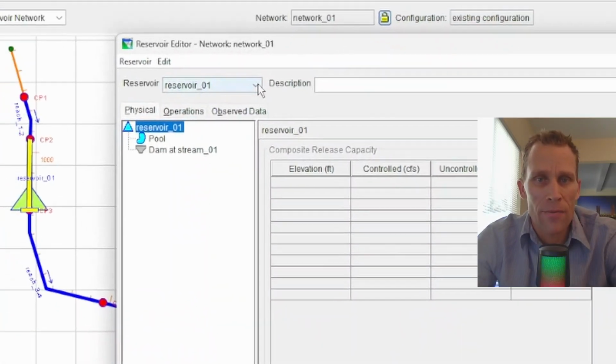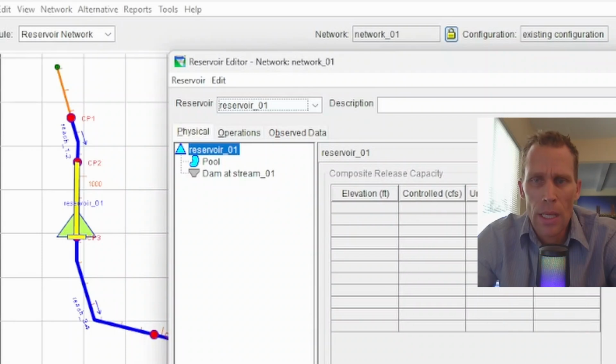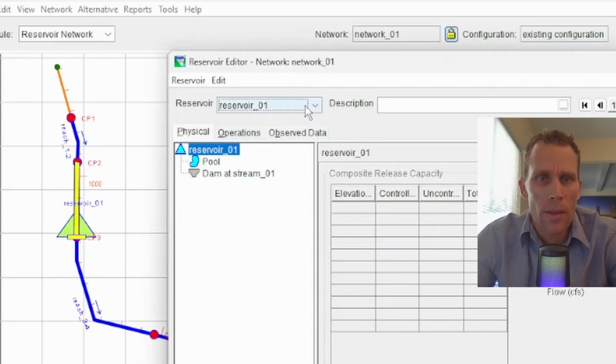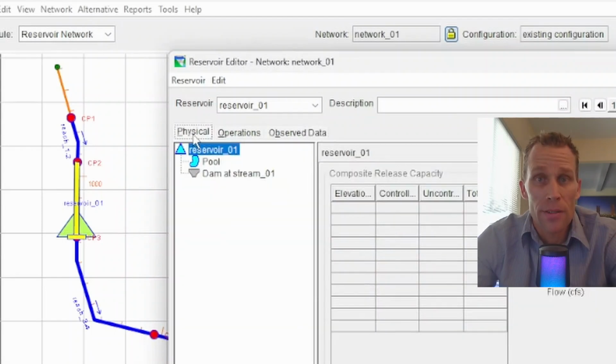At the top, we have the name of our reservoir in the reservoir dropdown. Of course, this only has one reservoir, so there's not a whole lot to look at here. But you can obviously select other reservoirs. Below that, there are three tabs. There's a physical tab, an operations tab, and observed data table tab. Physical tab is what I'm going to focus on in today's video.